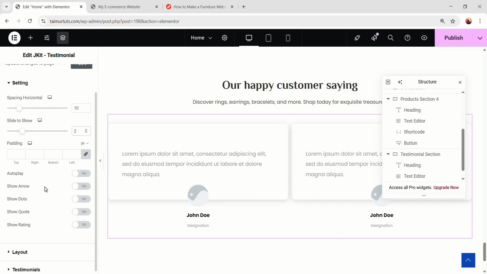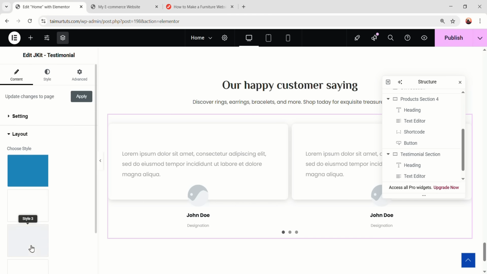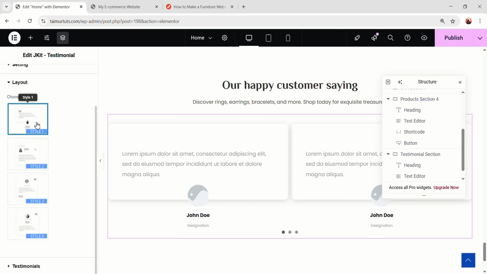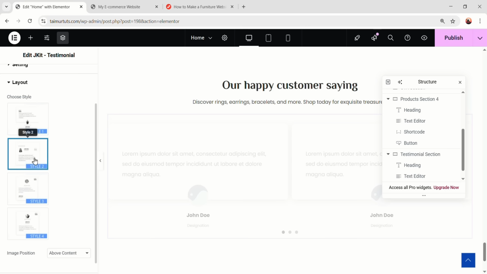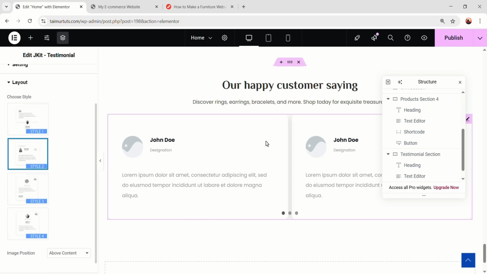Then scroll down on here. I'm going to enable this show dots, and the dots will be enabled. Okay, after that we have the layout option. In here we can choose a style like style 1, style 2. From here I'm going to choose style 2, and it will make the default style this.